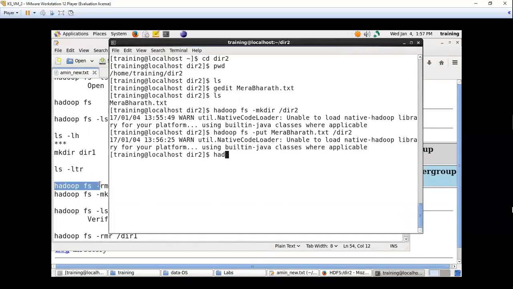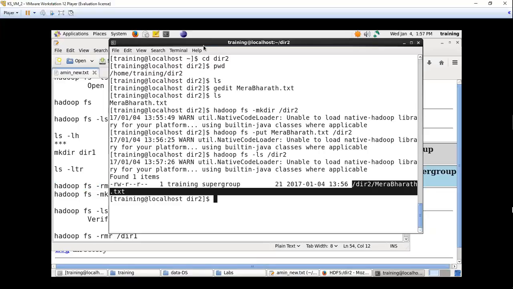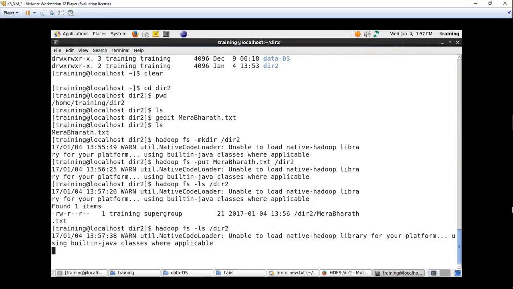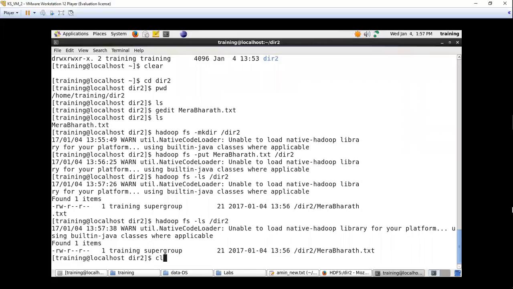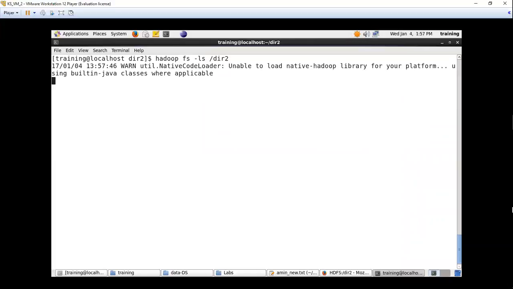So now if we say hadoop fs -ls /dir2, press enter, and there is your mera bharat.txt, guys. Okay, so that is one way to look at it. Let's go ahead and repeat that. Let's clear that. Okay, so that is our mera bharat.txt. Let's do it one more time.